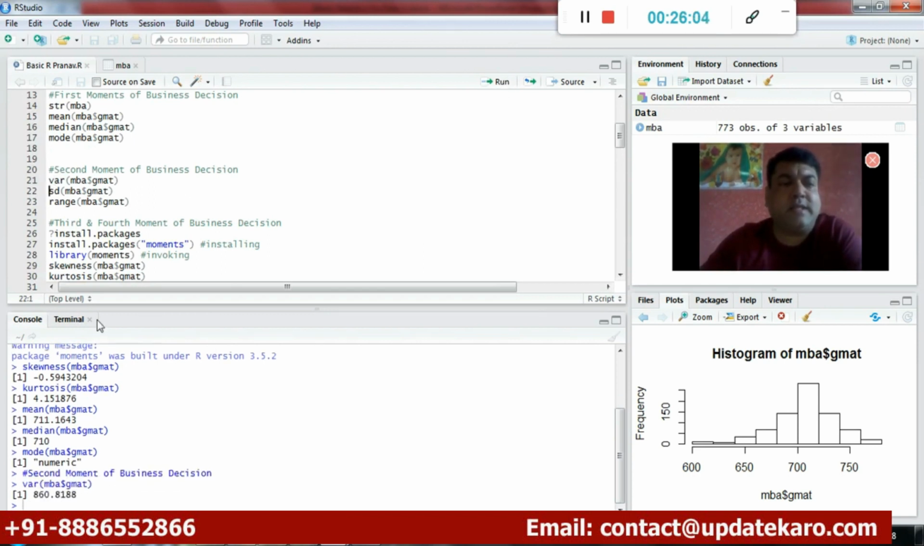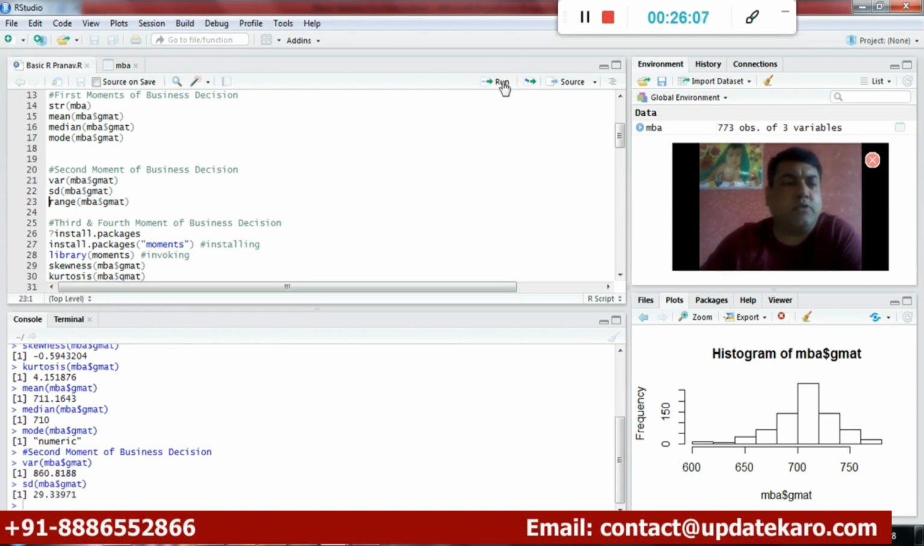So 860 is the variance for GMAT, and this is going to be the standard deviation for GMAT, and this is going to be the range of GMAT. So 600 and 780 is nothing but the range of our GMAT, that is a second moment business decision, right?